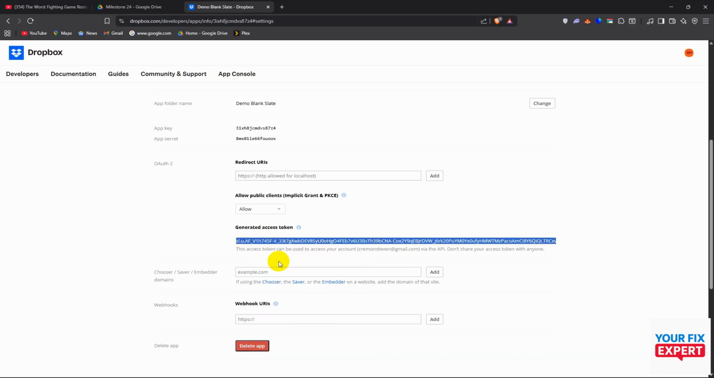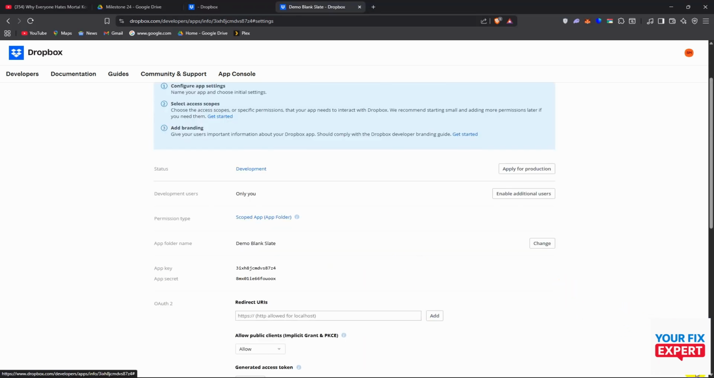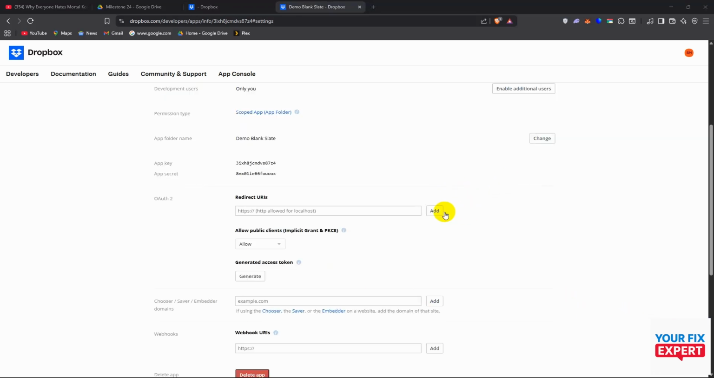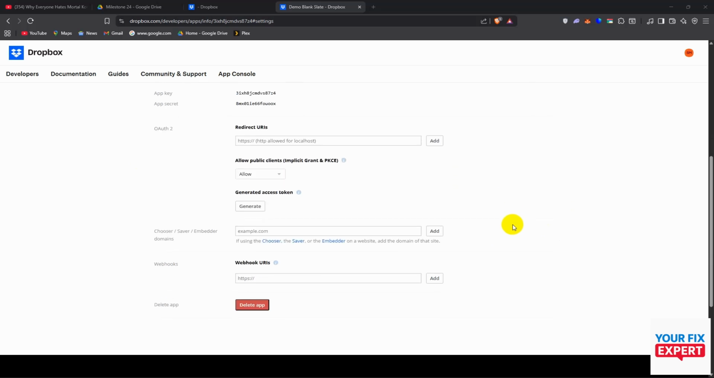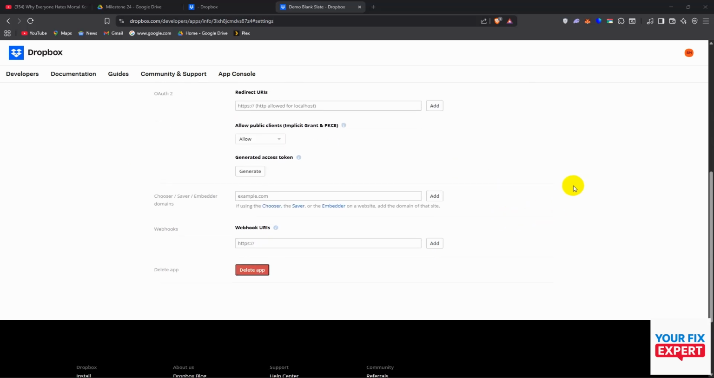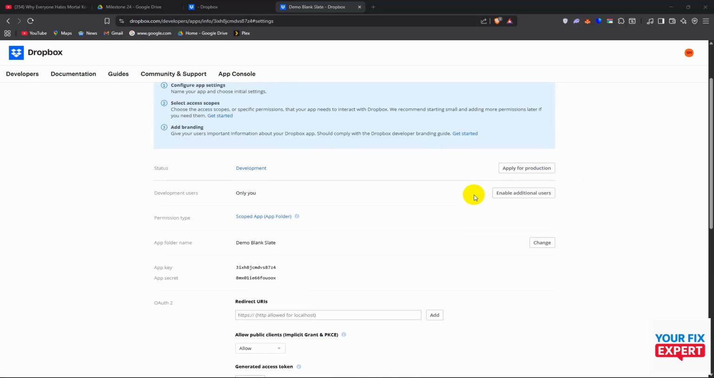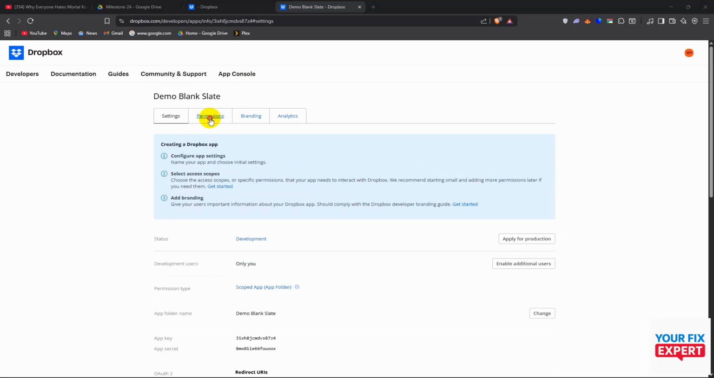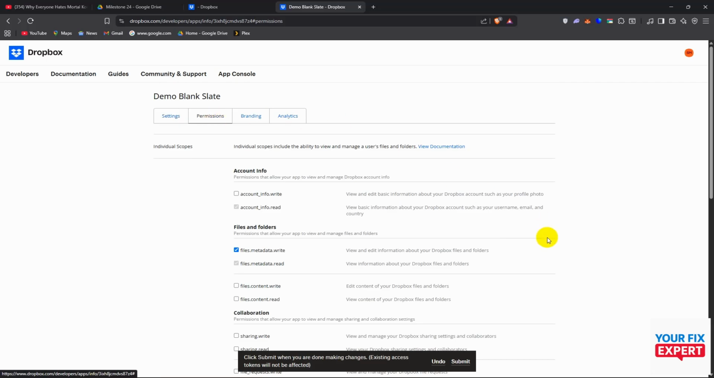And I would advise copying this and saving it, putting it on a notepad, putting it in the cloud, or whatever you need to do, somewhere where you can access it specifically. And when we're done here, we're just going to jump back over to the Permissions tab. And you'll get this pop-up at the bottom and you'll just click submit.